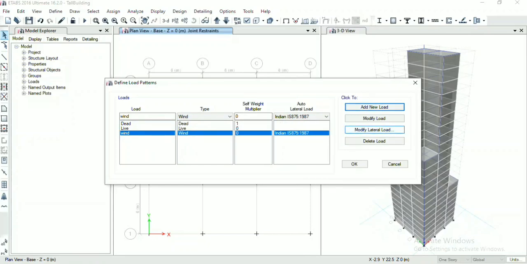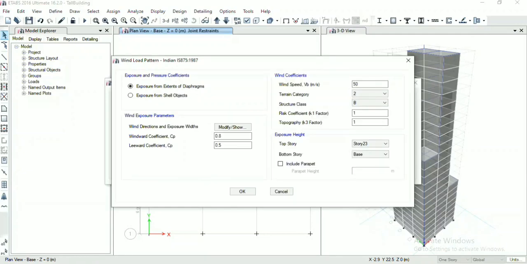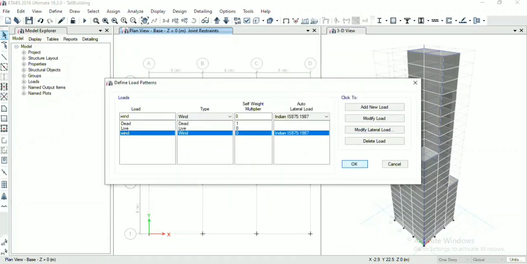Now we will modify it. Now as per IS 875, for parameters of Bangalore, wind speed is 33, terrain category is 3, structure class is C, risk coefficient is 1 and topography is also 1. Now click on OK. All the other parameters are same and click OK.